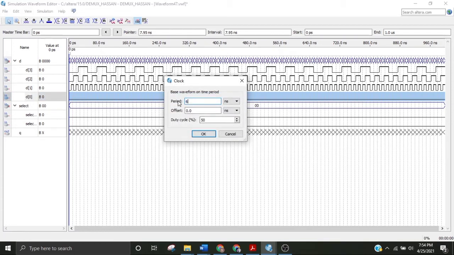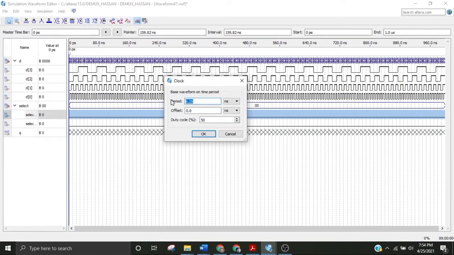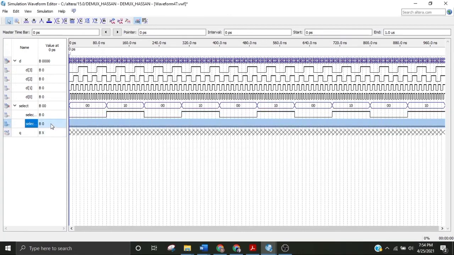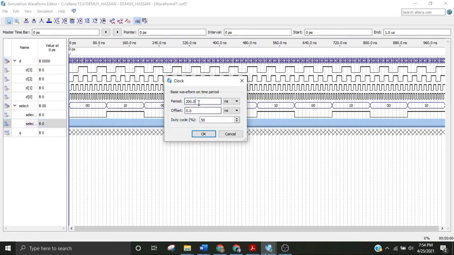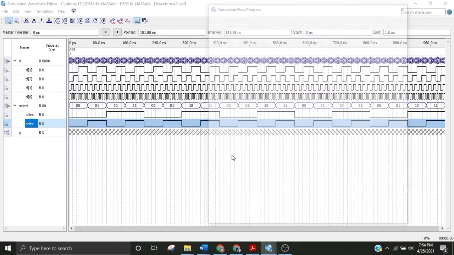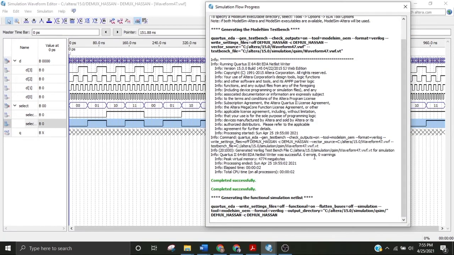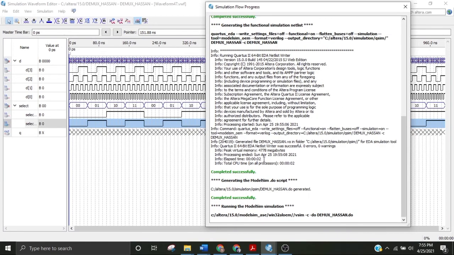And then 6.25, which is half of 12.5. So we will put here the time period of 200, and then the time period of 100 will appear here. So in order to simulate it, click yes and save the waveform. You will see that it will take a little bit of time to compile. Let's wait 10 seconds.